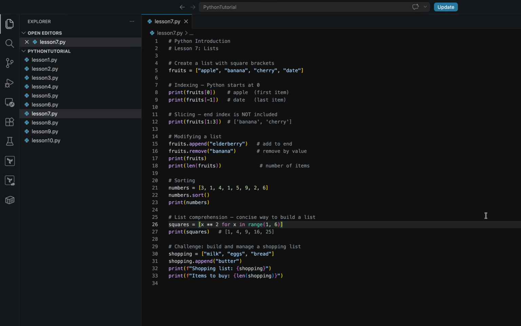Scroll down to the sort example. numbers.sort rearranges the list in ascending order, lowest to highest. And look at the last example, list comprehension. This is a concise way to build a new list in a single line. Read it left to right: x squared, for each x in range 1 to 6. It is compact, readable, and very Pythonic.